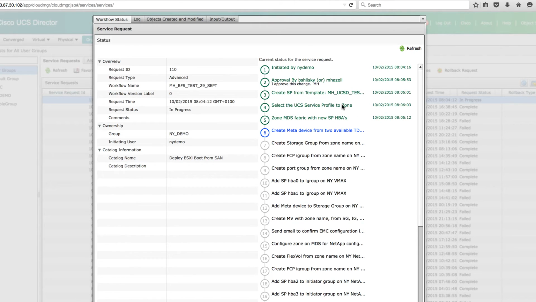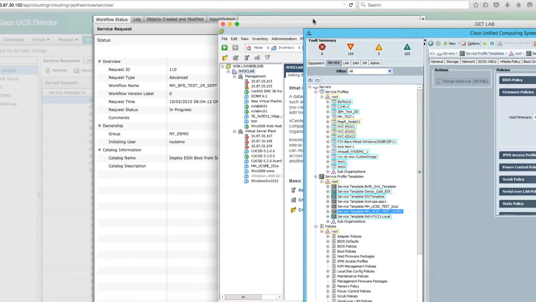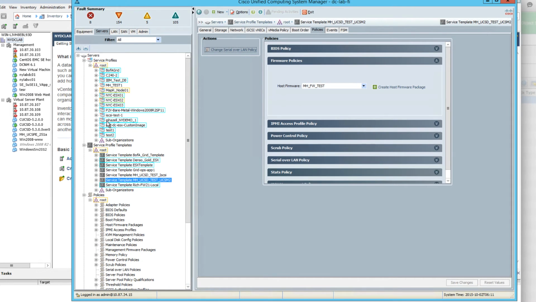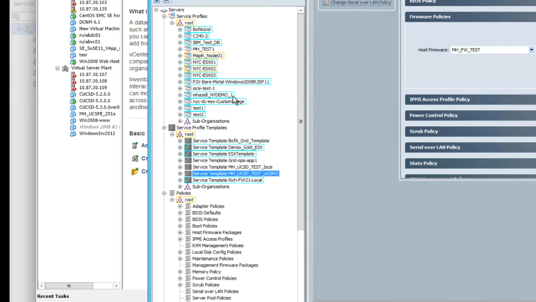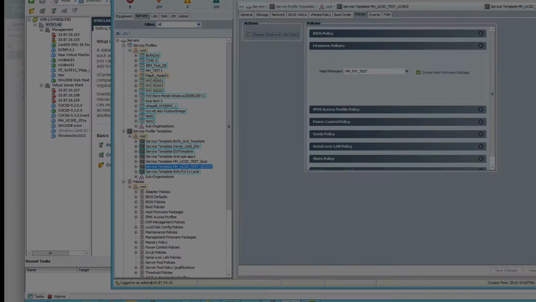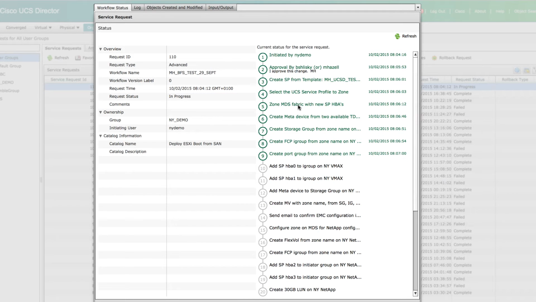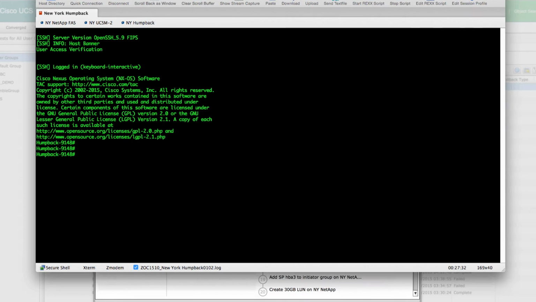Okay, so a few steps have already happened so far. So the change has been approved. The service profile now should have been created. So let me see if I can find that. We can see mhazel ny demo _1. So this was the prefix that we gave, and we can see it's appended a 1. So the service profile has indeed been created. We can also see that some of the zoning has already happened, and we're already rattling through the configuration on the VMAX. So let's have a look at the zoning, just so we can see that that's been created, the first zone.